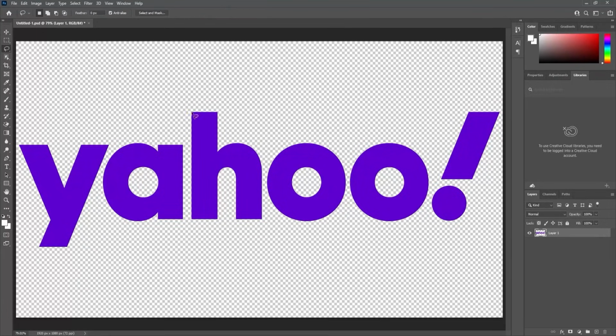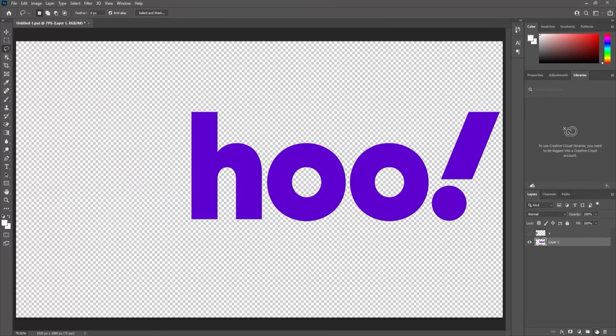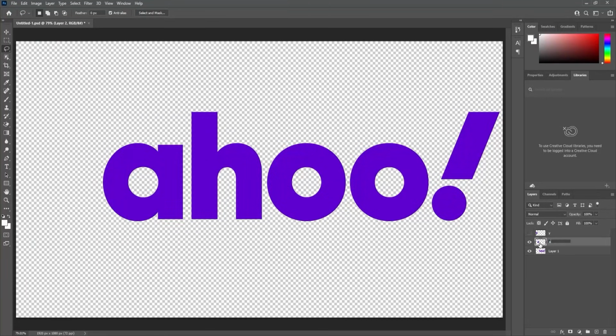Now press L for lasso tool, and with the help of lasso tool I'm going to select this Y over here, and I'll hit Ctrl X to cut it out, create a new layer and press Ctrl Shift V to paste in place, double click and let's call it Y. Same thing I'm going to do for A. Select this much portion, hit Ctrl X, new layer, Ctrl Shift V, double click, let's call it A and hide this.